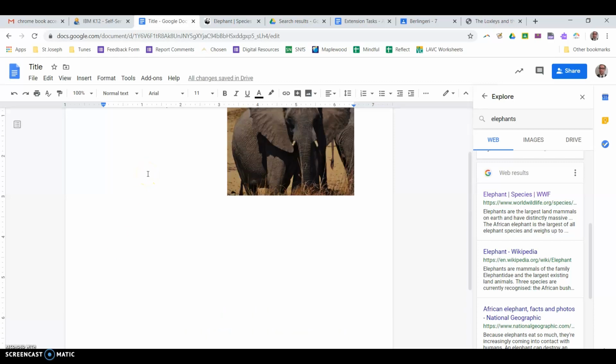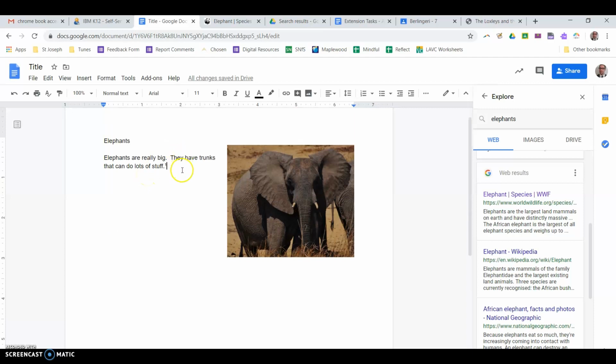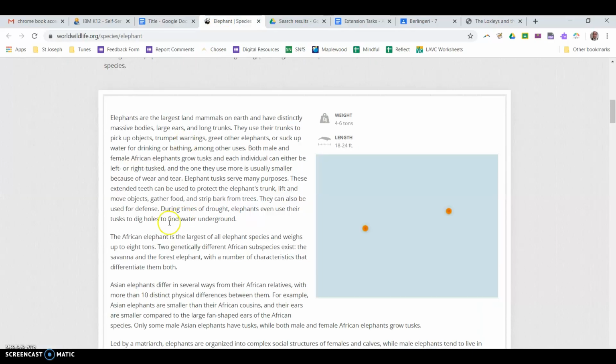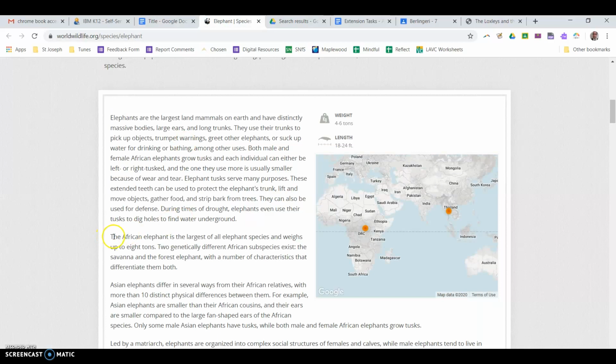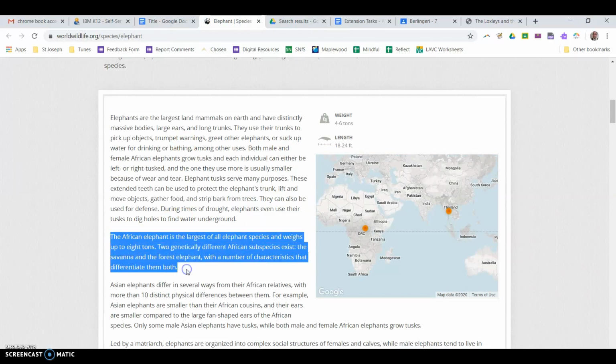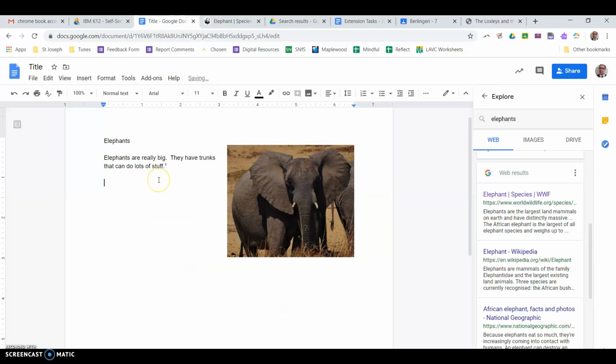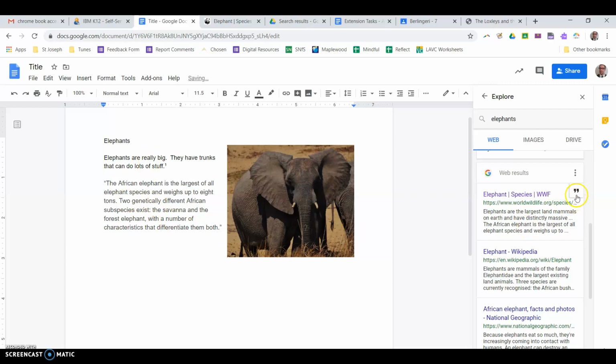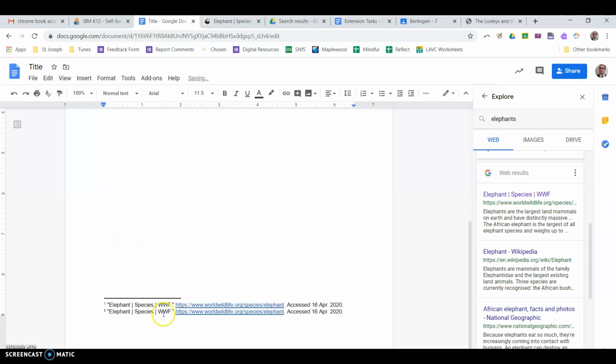Okay. If I wanted to have a quotation from the website, I could do the same thing. I could go to the website. I could grab this section about the African elephant. Control C to copy. Control V to paste. I'm going to make sure that I put it in quotation marks because it's not my work. And again, I'm just going to use this Cite as Footnote. Put a little footnote 2. And it gives me the website.